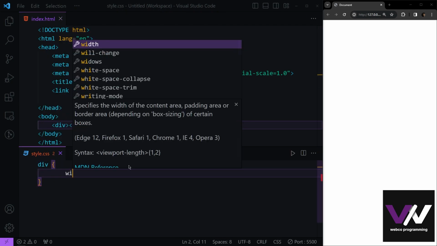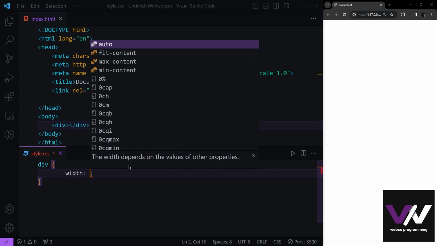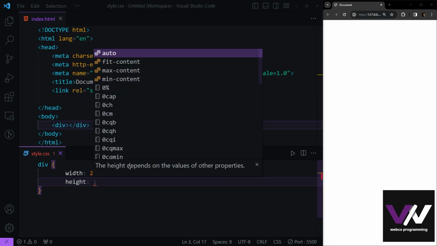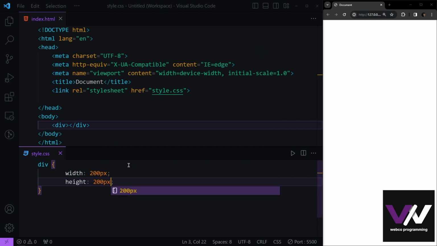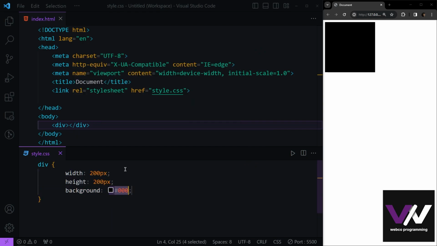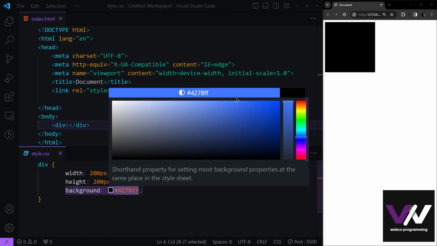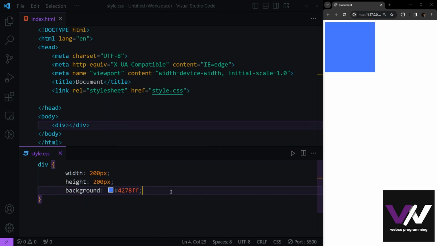Okay, now let's give this a width of 200 pixels and a height of 200 pixels too. And let's say we have a simple black background for that. Now here you see our div. And let's change the color to something lighter, for example, this kind of blue is good. Okay, the first thing that we're going to cover in this part is how to round our corners.